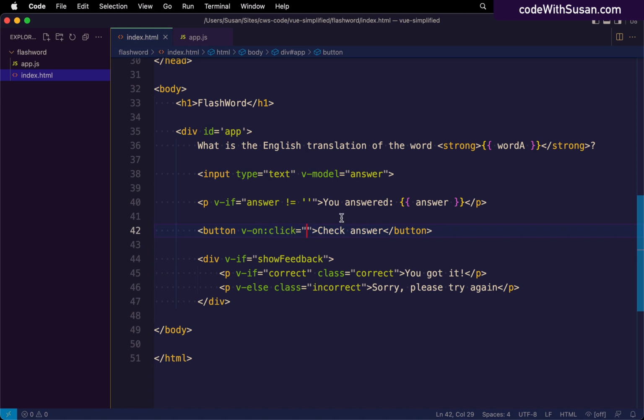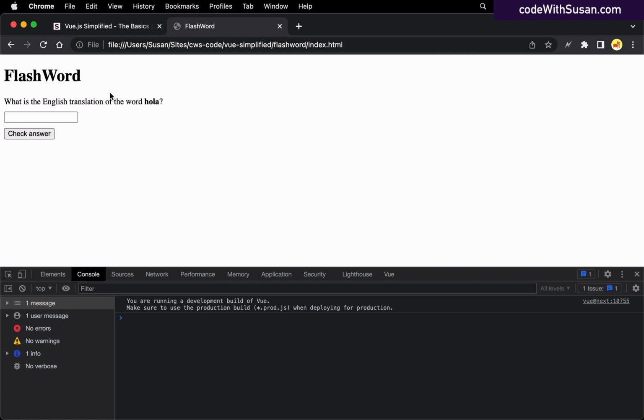So now that we've got our check answer method all set up, let's set that to be what's invoked when we click on this button. And let's go ahead and test it out. Looks good. I'll enter an incorrect answer. Perfect. And with that, we have a pretty good rudimentary start to our Flashword application that we could build upon in this series.